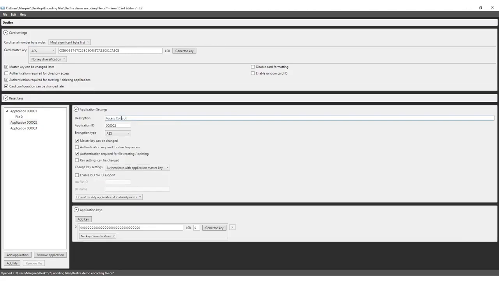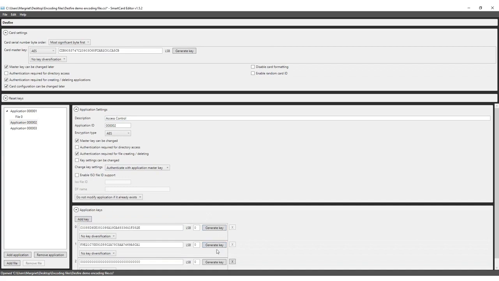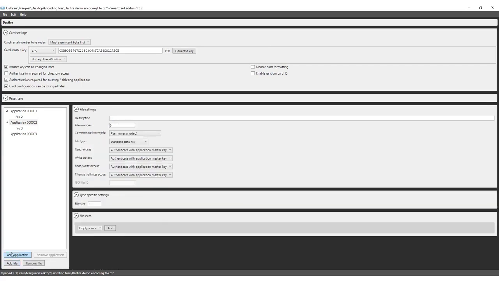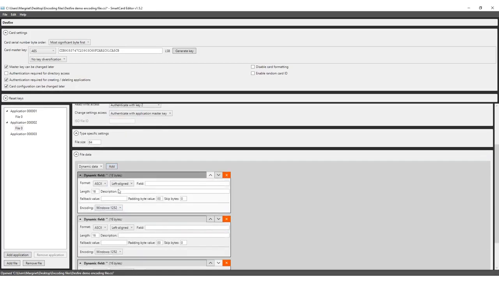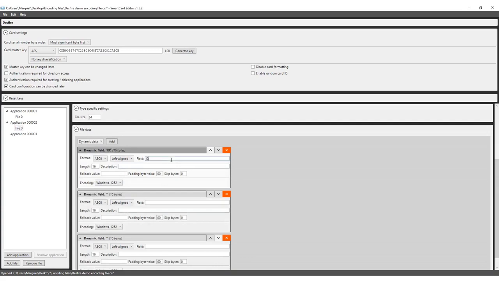The second application with the description Access Control is set up with the same settings as the first application and needs one file for the dynamic field ID number, department, and the dynamic field function. This information is needed for the access profile. Some employees can have access to a specific building or room based on their department and function. Be aware that every organization and access control system has different requirements and need a different setup.